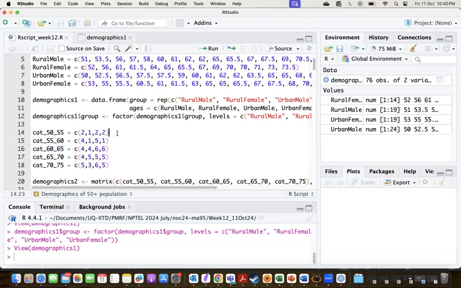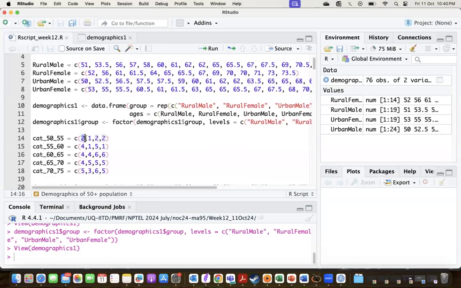And for each of them, we can have a set of 4 values, where the first value indicates how many people are there in the rural male population, then how many people are there in the rural female population. Next one, how many are there in the urban male population? So that's going to be these here. And then finally, how many in the urban female population, so which is like this.